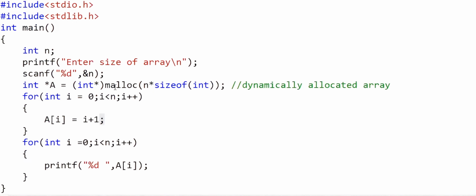If we wanted to use calloc instead of malloc here, the only change in this code would be that we would use calloc here and we would have two arguments. n would separate out as first argument and the second argument would be size of int. And this program will run seamlessly.